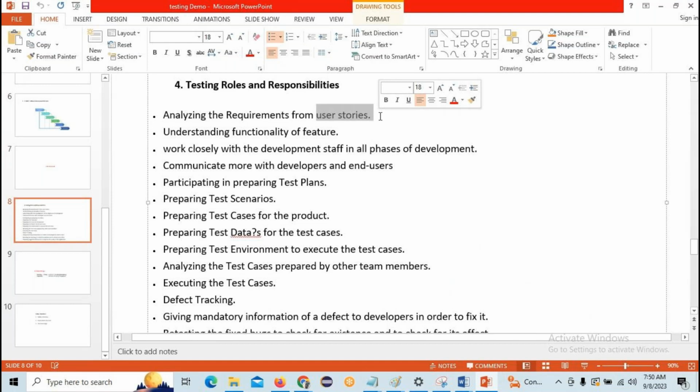Analyzing the requirements from user stories is nothing but this. We have a task management tool, Jira, which we are going to discuss in our classes. In that Jira, the product manager will create user stories of the application. For example, if we take Amazon as our project, we have a set of user stories in it. It means login page is one user story, mobile category is one user story, payment category is one user story. Like that, we have a set of user stories. Analyzing the requirements from user stories is nothing but we have to analyze the requirements of that login page by exploring that application.